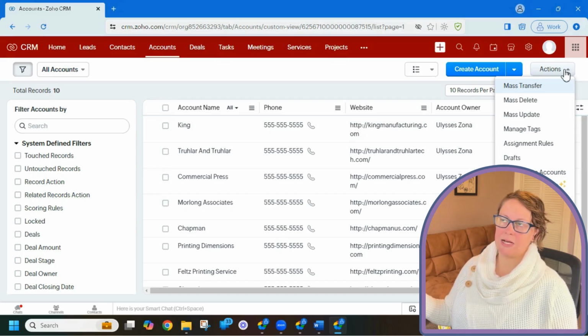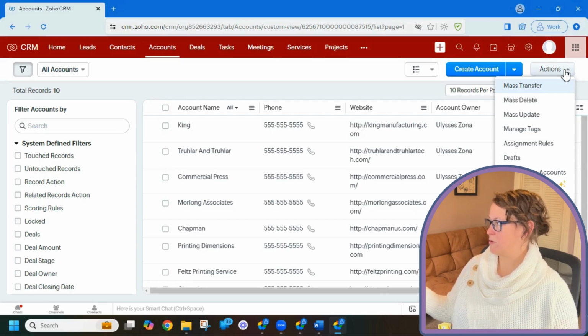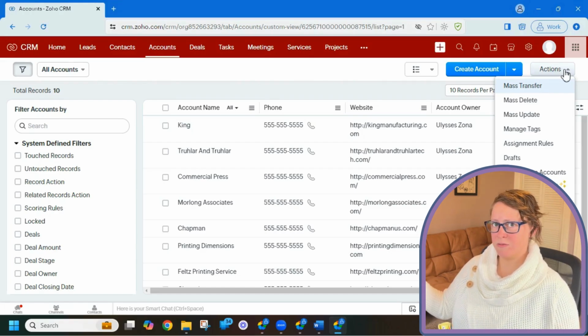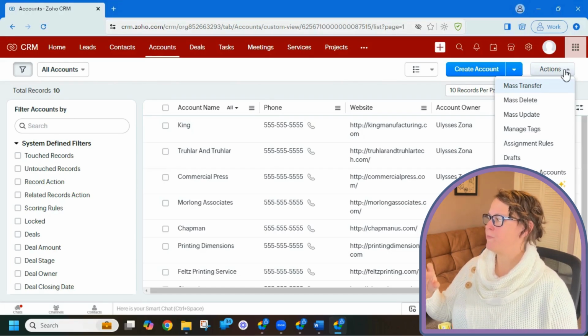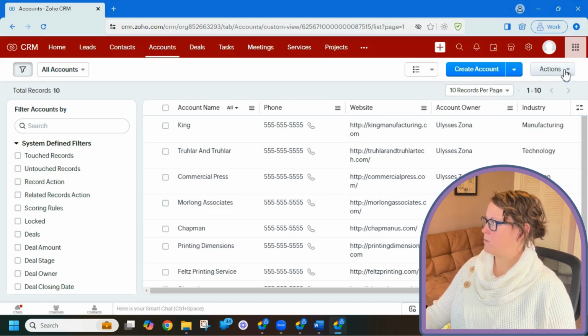Drafts is something that has to do with wizards, which we'll talk about later when we do a video on wizards. We can deduplicate accounts here, create a client script, which is again, that's advanced, so we'll get to that later. You can export your accounts, Zoho Sheet View and Print View. So those are kind of your big action items.